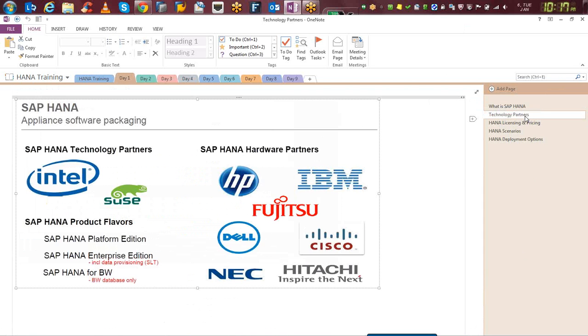SAP HANA product comes in 3 flavors. One is Platform Edition. The second is Enterprise Edition. And the third is BW on HANA.